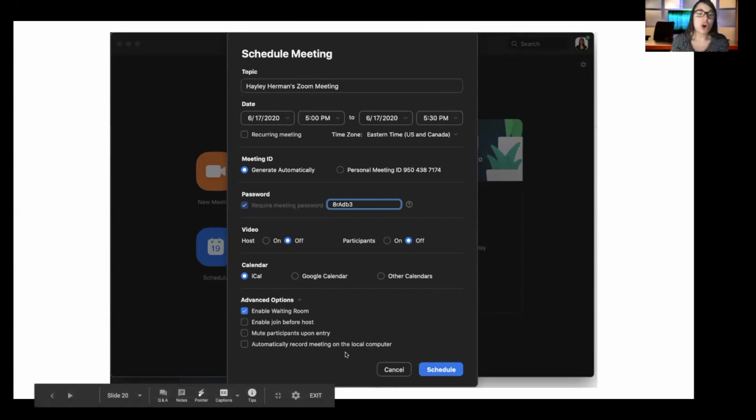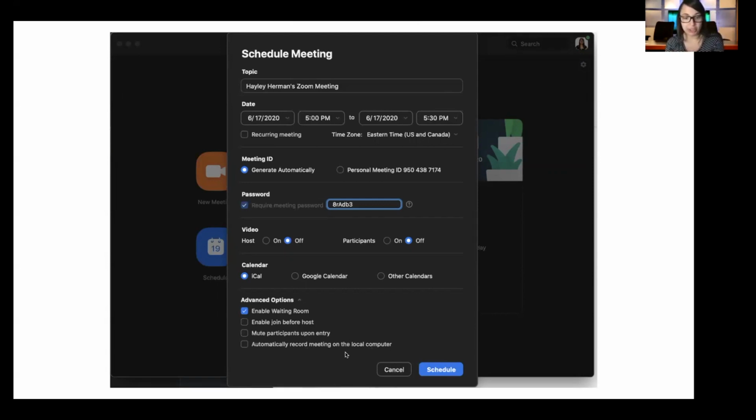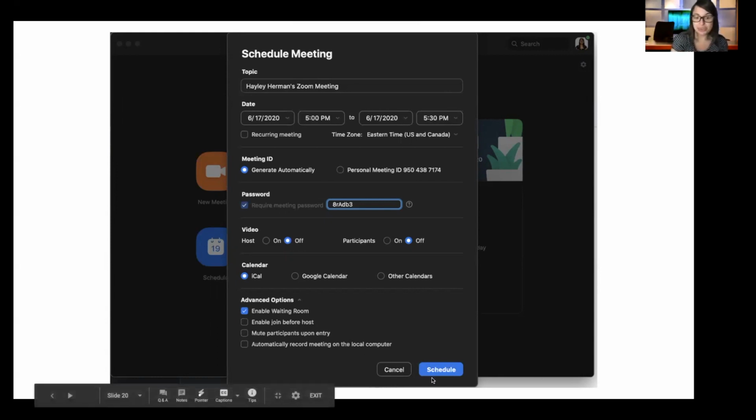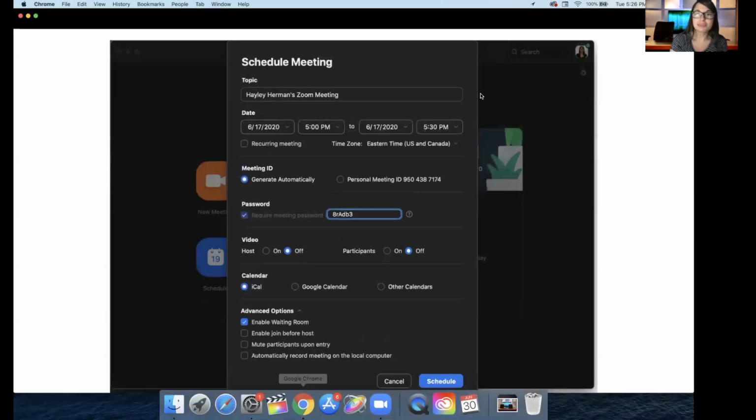And then there's the option to automatically record the meeting on the local computer. If you don't want to press record, it'll just start automatically. And then you'll hit schedule and you're all set. And yeah, those are pretty much the basics of Zoom.